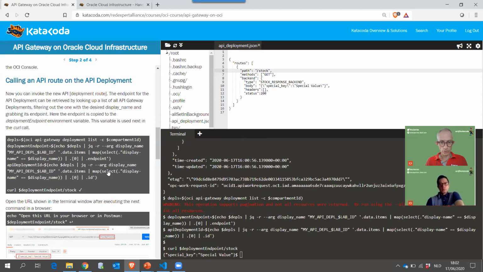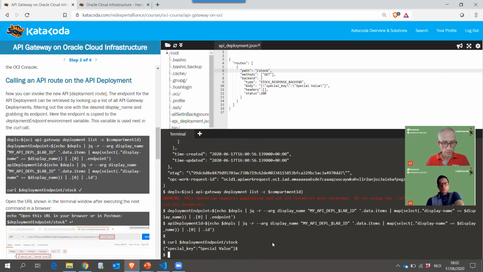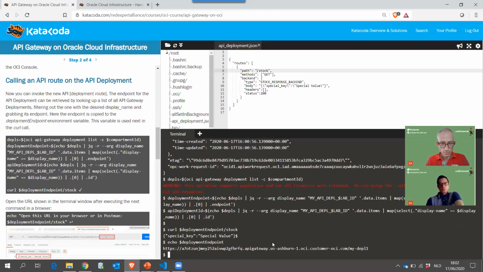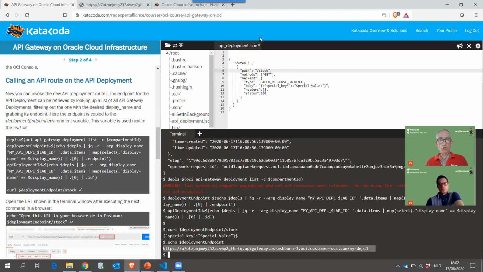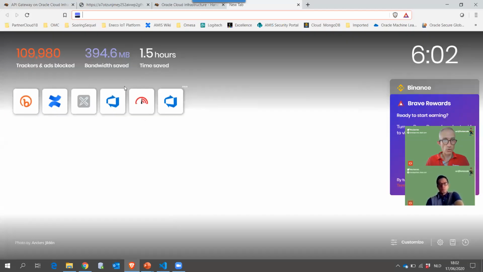So we first need to get the URL for invoking it, and then we can make the actual call. So the URL is now in my environment variable deployment endpoint. There we go. So this is the endpoint of the API deployment on the API gateway. /stock is the route. Let's go to my browser.